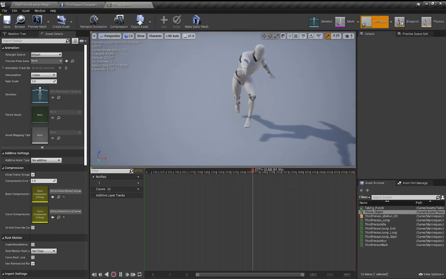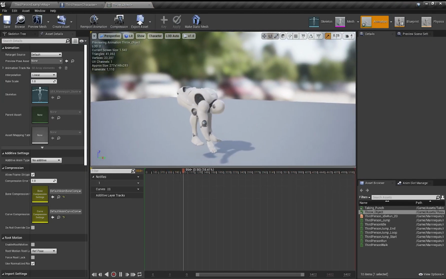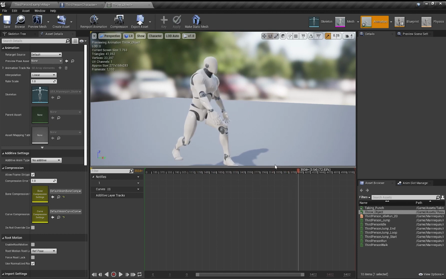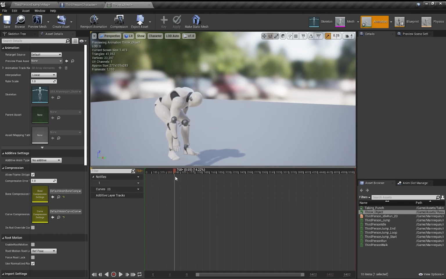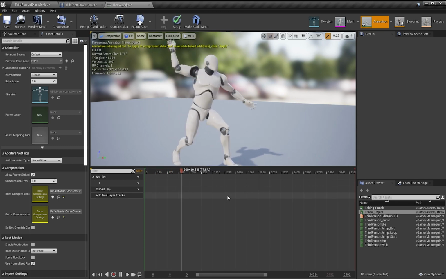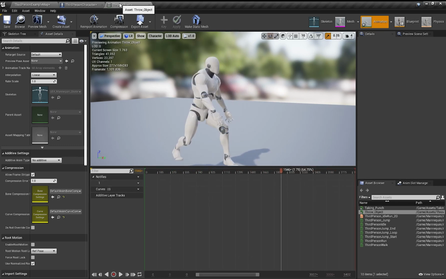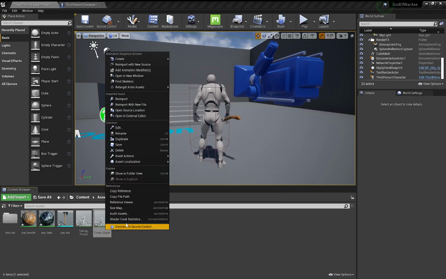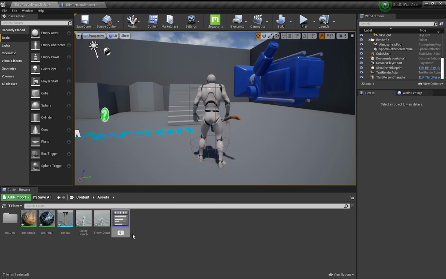Okay, so we want to do a little bit of editing. The animation includes him picking something up off the ground. We don't want that. We just want him throwing. So go until the animation is just about to throw and crop that. Then we want to create an anim montage. Once again, name this whatever you want. I'm going to name it axe throw.